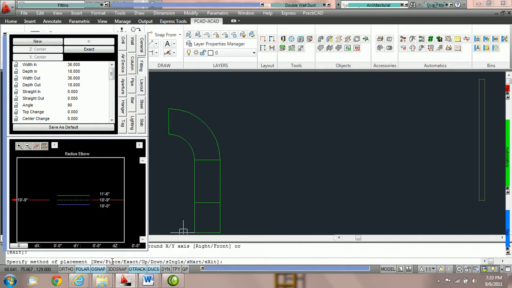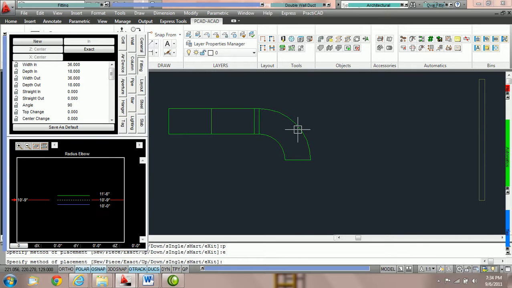I believe that keypad commands will speed up the drafting process, so I recommend them, but you can always switch it in your fitting parameter box, whichever you prefer. So if I want to switch between exact or piece, I could hit P for piece, which routes out just one elbow, or E spacebar for exact. What exact will do is route the duct all the way out to where my crosshair is, and I can pull down to route duct in this direction.